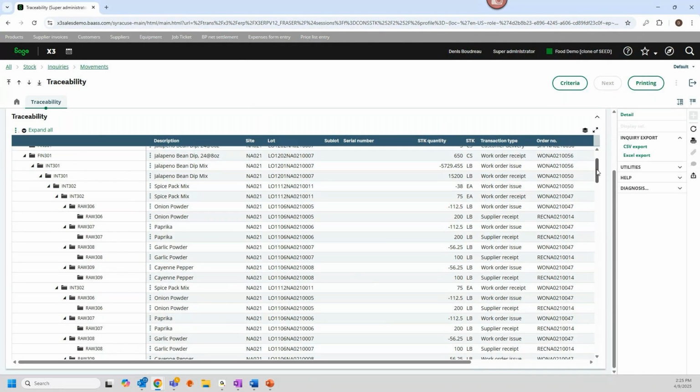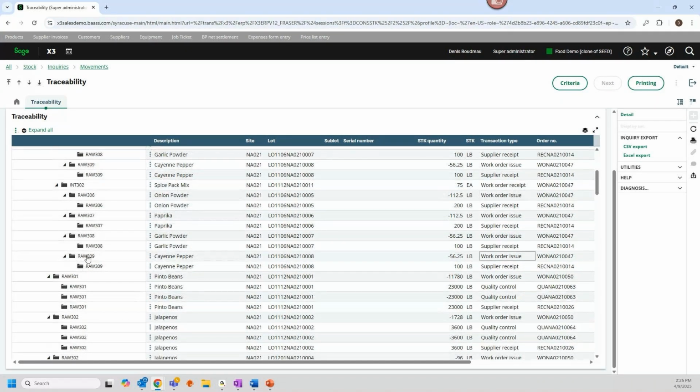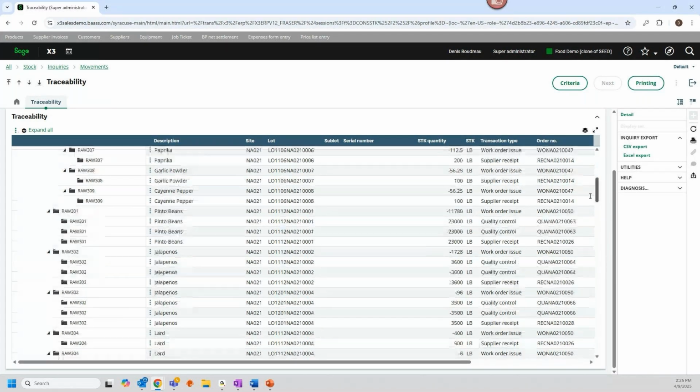So as I'm scrolling down here, I would go and look, and again, those are based on my recipes, right, on my actual work orders. So if I go down to the jalapeno here, I can see that my raw 302, which is my actual jalapenos, there's one lot. There's also multiple lots of jalapenos, right? There were some that came from lot 10,004, 10,002, right?